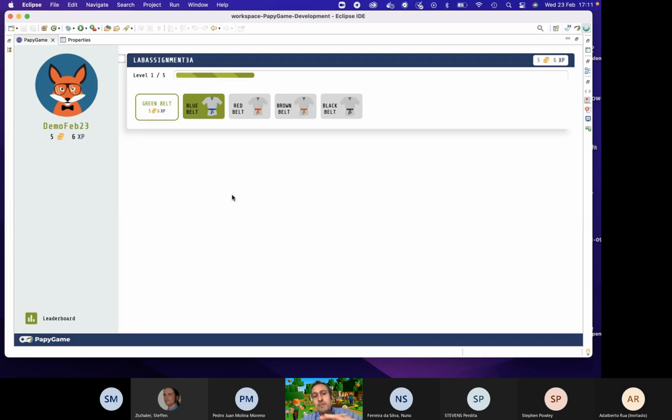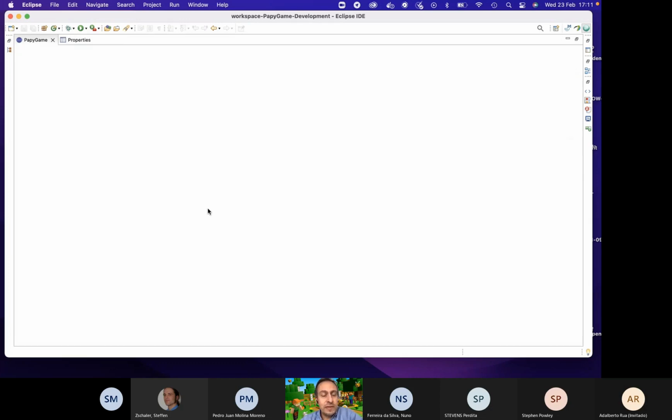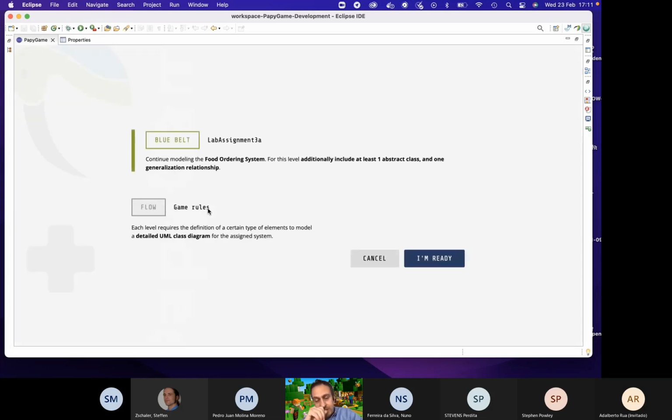As you can see, the first level is very basic, and we grow in terms of difficulty from one level to another. So we need to reach the blue belt, and for this we have the second exercise. The player must continue modeling the food ordering system, and for this level, the player must add at least one abstract class and one generalization relationship.